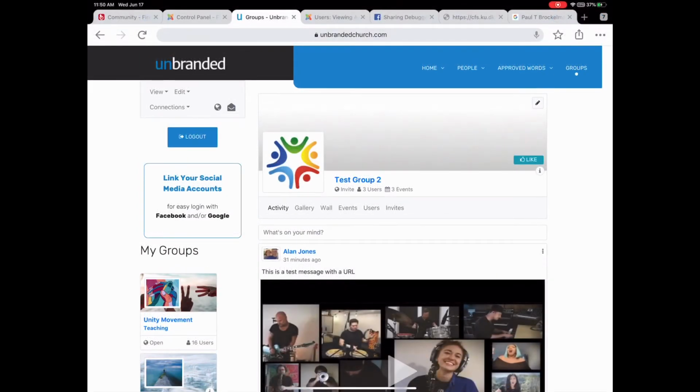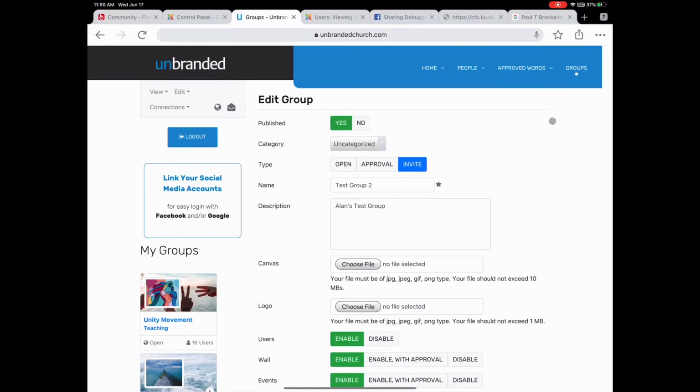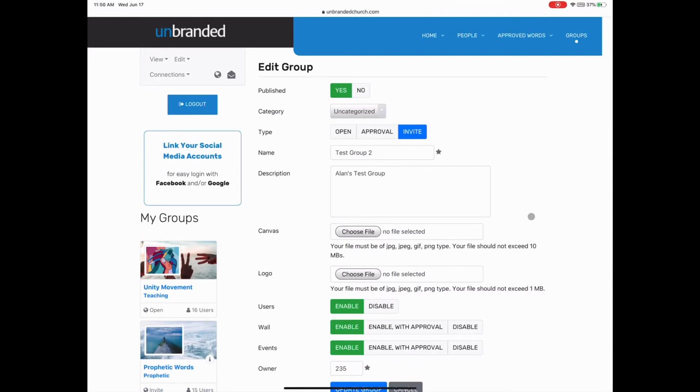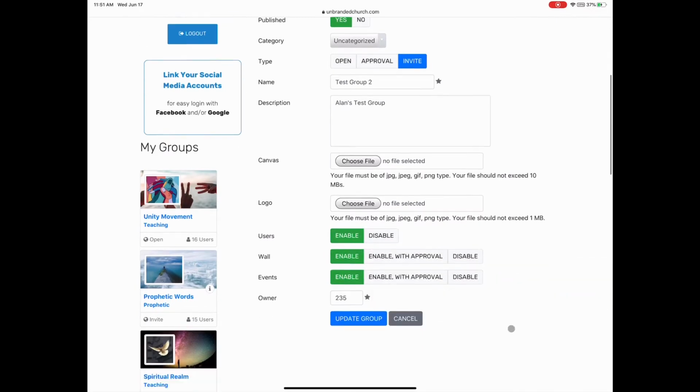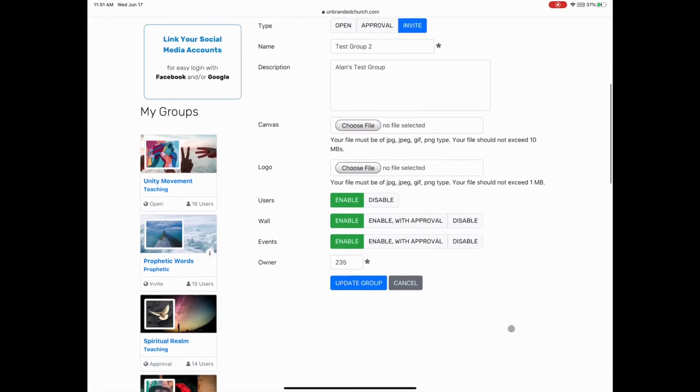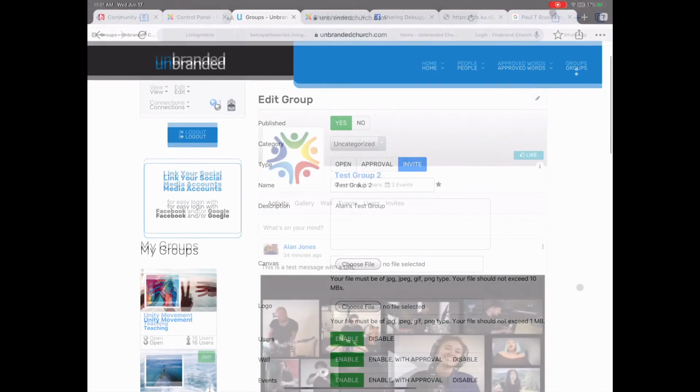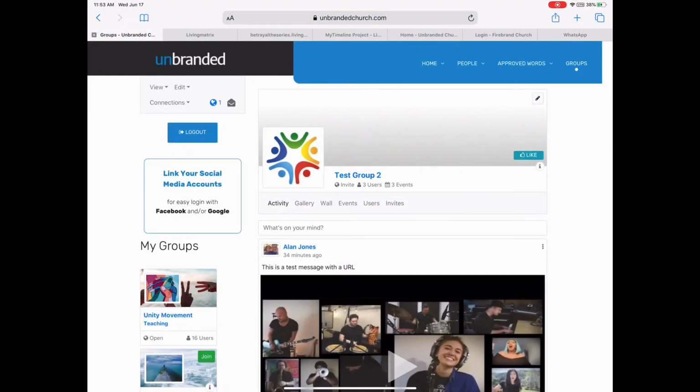Looking at a group from an administrator's point of view, I'm able to edit this group as an administrator or owner of the group. I can create the type of group that it is. I can change its name, its description. I can put in a canvas image as well as a logo, and enable or disable other parts or abilities of the group. Group notifications come to every user via email.